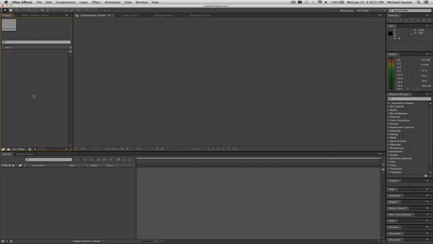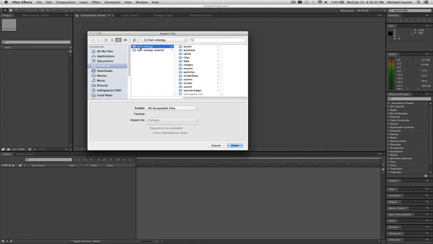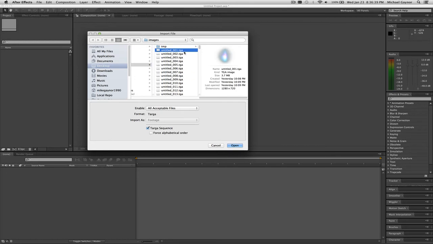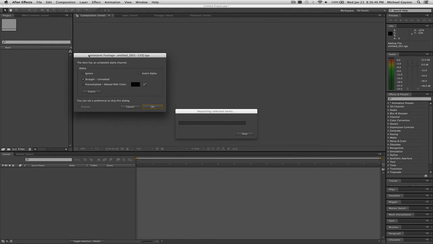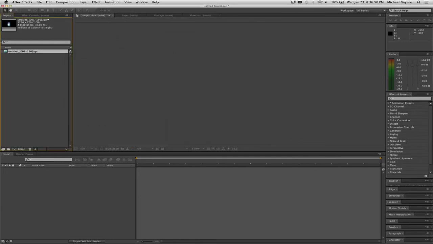So now we're in After Effects. This is where we get to be a little more creative. The first thing we need to do is import our sequence that we created in Maya. So if we go to the project window, double click, you can bring up our import folder. So let's go to our Maya project folder, go to images, click on the first image there, and click Targa Sequence, and then click Open. We're going to leave it as a straight and unmatted sequence.